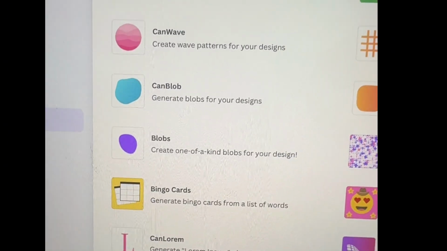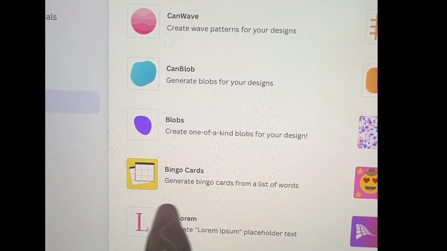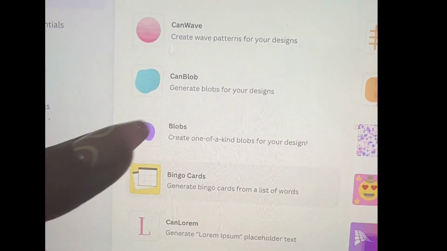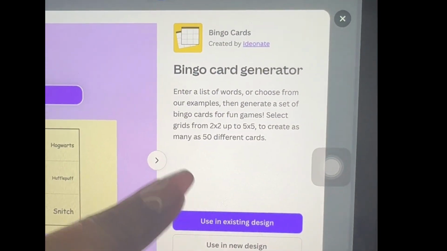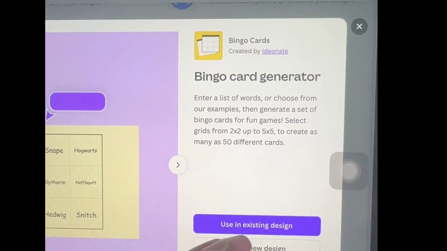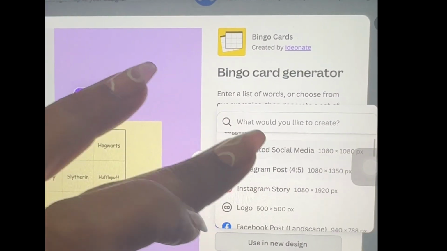So as mentioned, the first one's the bingo card generator. So let's go see what this is about. These are ones that I have never seen before. So let's go using a new design. Let's do Instagram posts.